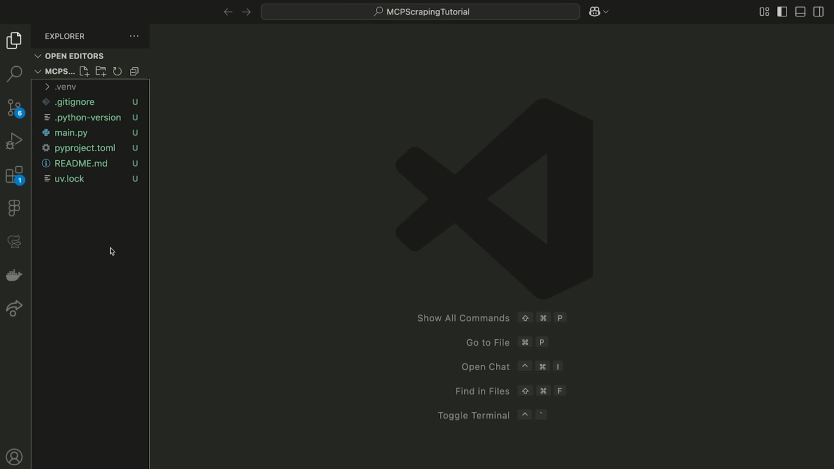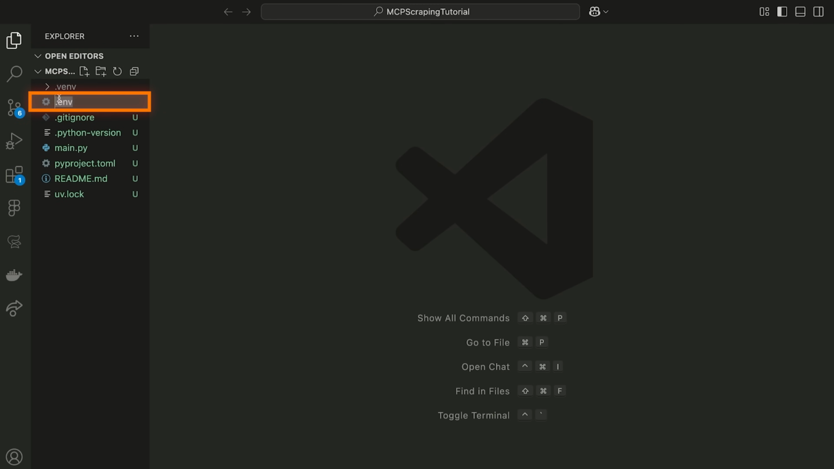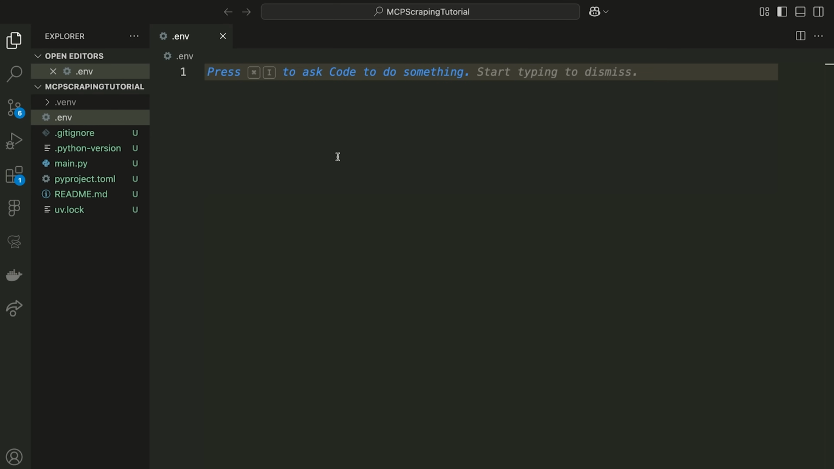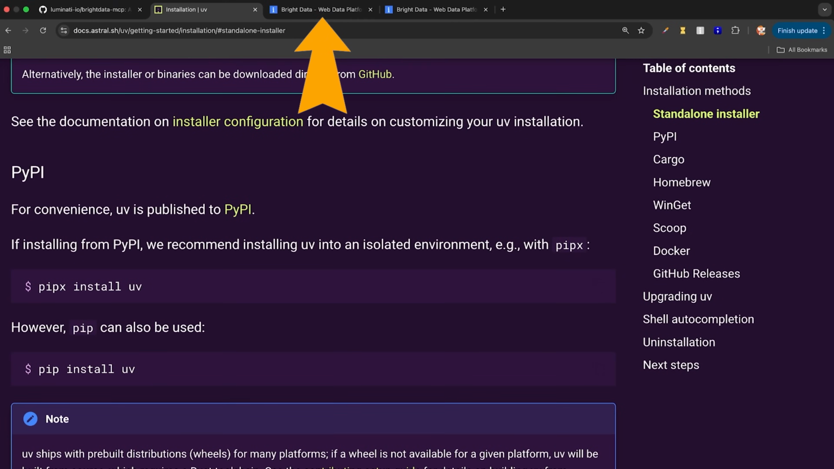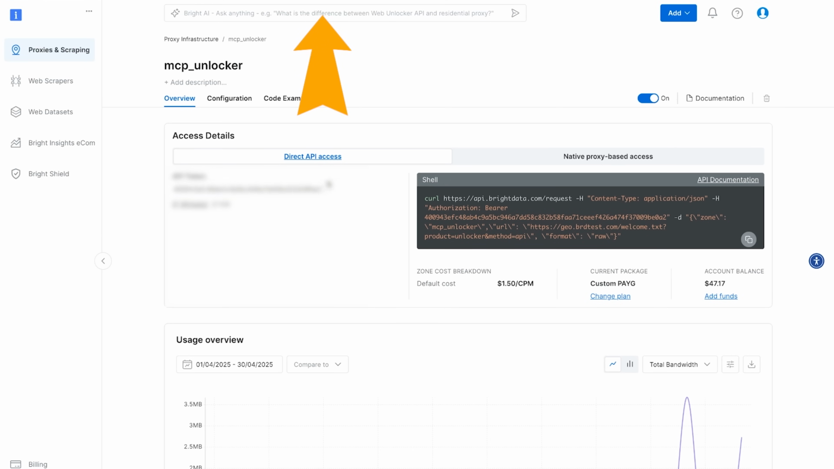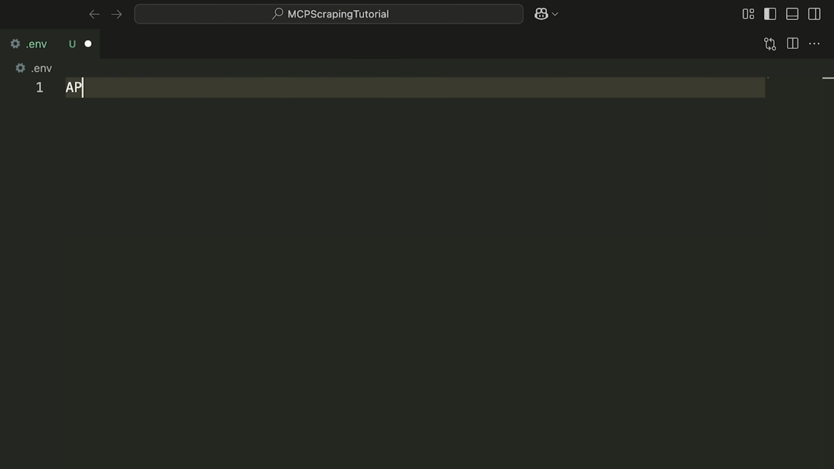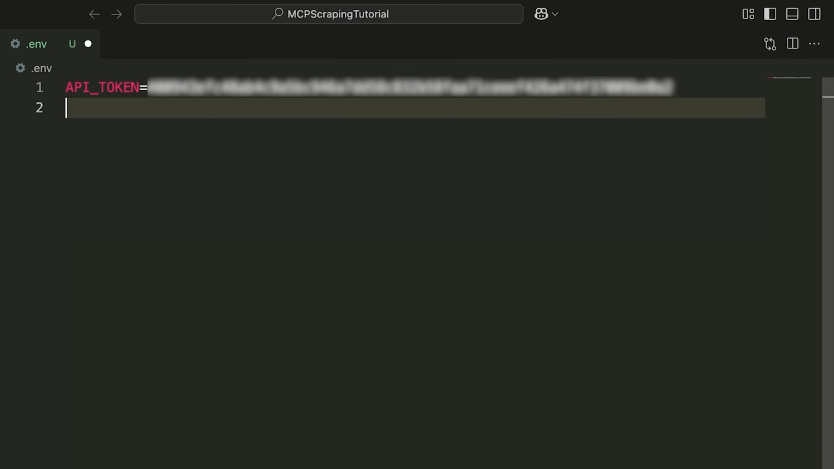So now that we have that added, what we're going to do is make a new environment variable file, so a .env file here. And inside of here, we're going to put the environment variables similar to what we had for our Claude configuration. That's because we need to have these environment variables when we run the MCP server. So in order to get those values, again, we can go back to Bright Data and copy them in. So we need our API token. I'm going to go to the MCP unlocker here from Bright Data, and I'm just going to put API_TOKEN is equal to, and then paste this value.